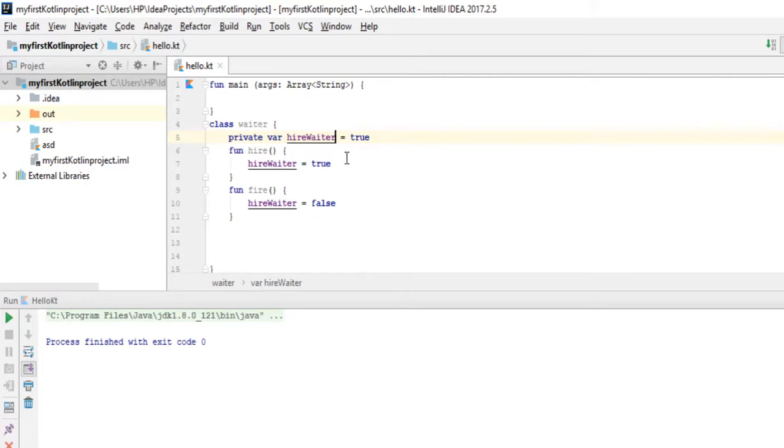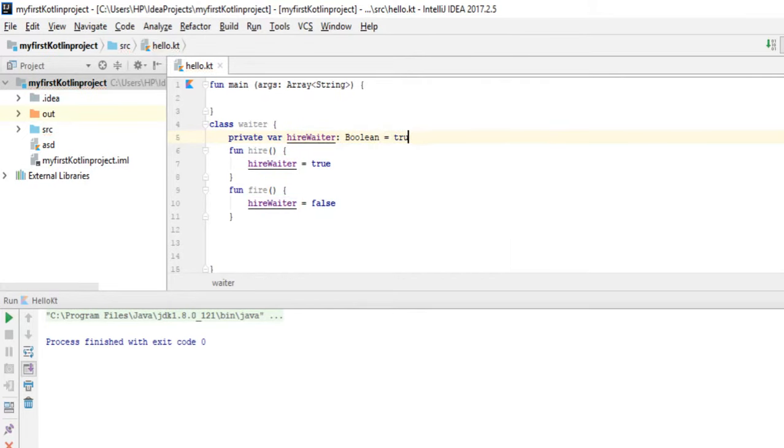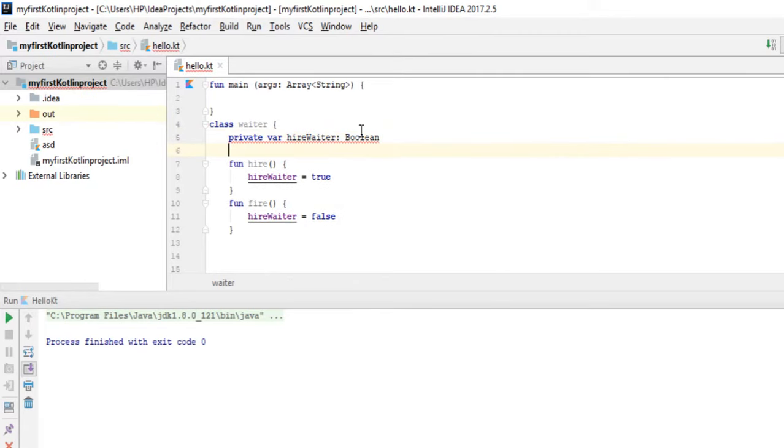If I write boolean and I do not initialize it, then I will have an error. This is because when you create a data member or a property in a class, you must initialize that property. And if the class is an abstract class, then you have an option to not initialize this property. But when you are working with simple classes, then you must initialize your data members. And here the error says property must be initialized or be abstract. So this property must be abstract or must be initialized.